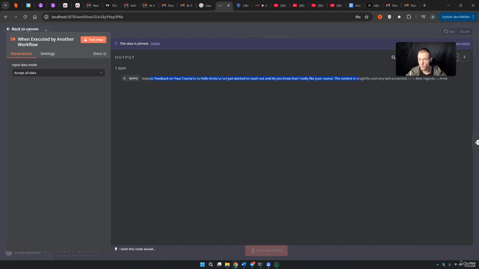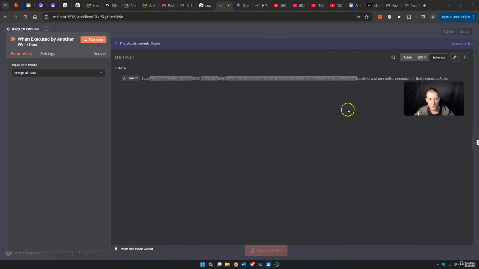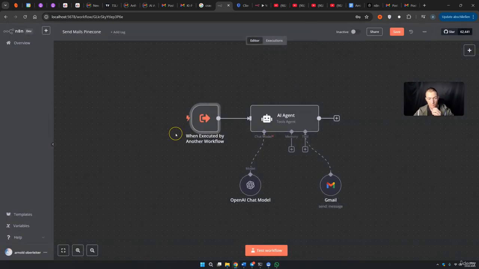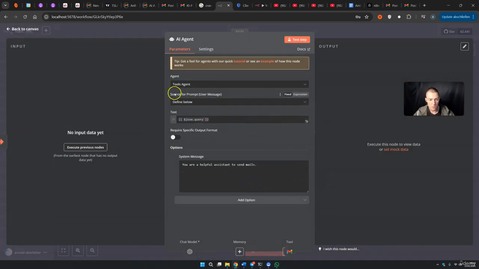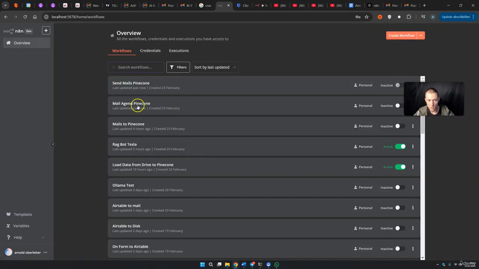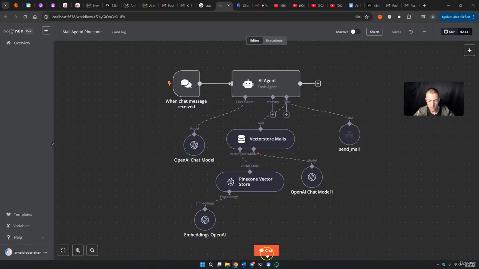You can simply use here some mock data. You can, by the way, also unpin the mock data as soon as this is done, but make sure to accept all data. And then you can simply use this workflow. You can use this query here, and this query will get executed. And right now we need to test if this thing is working or not. So let's just come back to our mail agent. We simply use this chat model.